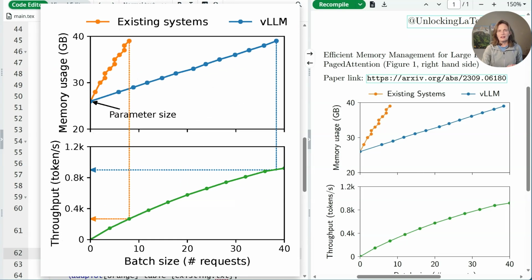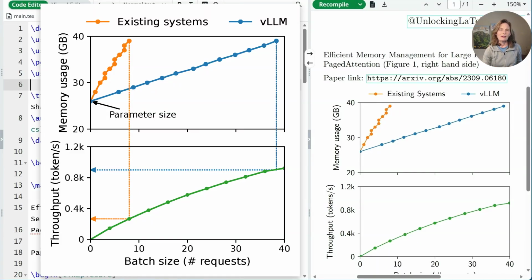So the original figure has dotted arrows connecting the last data point of each line in the top plot to the corresponding Y position in the bottom plot. To add these, I first need to load two tikz libraries at the top, then use named coordinates to mark the start and end points of each arrow, and finally draw the arrows.